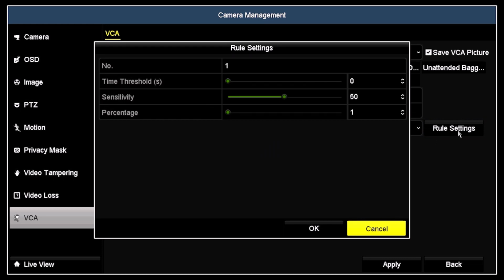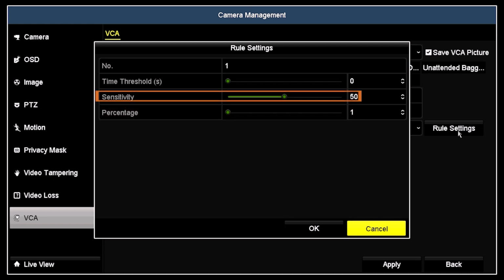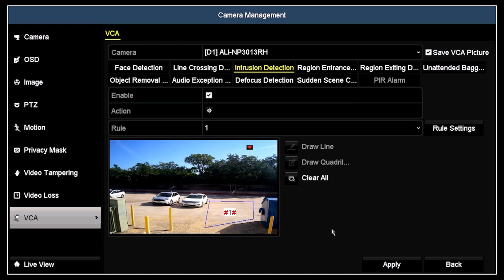In the Rule Settings menu, you can configure how long in seconds the object must stay in the quadrilateral, how sensitive the camera is to detect objects entering the quadrilateral, and what percentage of the quadrilateral must be occupied. Setting the sensitivity correctly may require some experimentation. Click OK to save your settings and close the Rule menu.